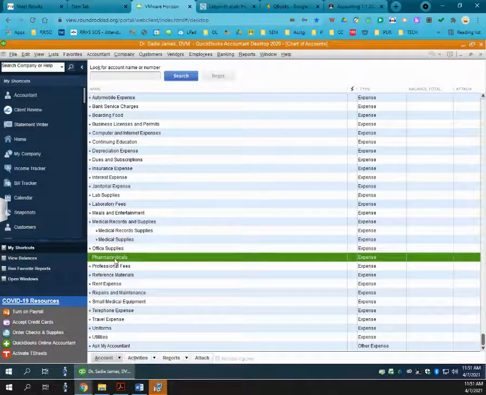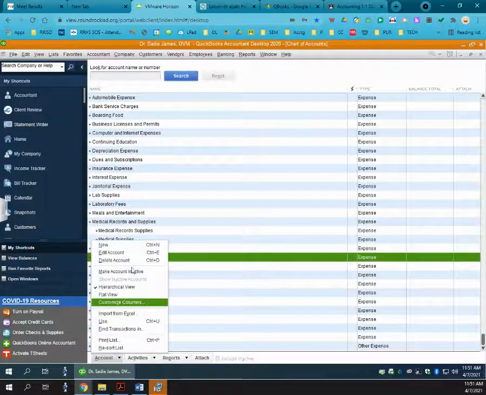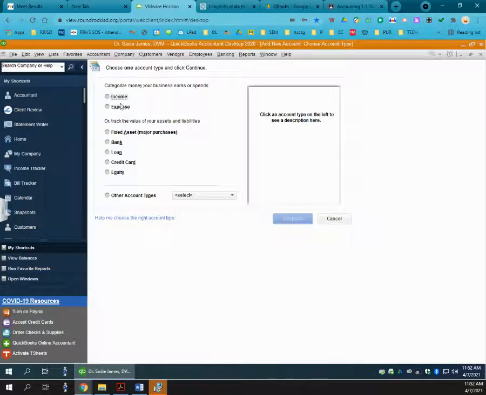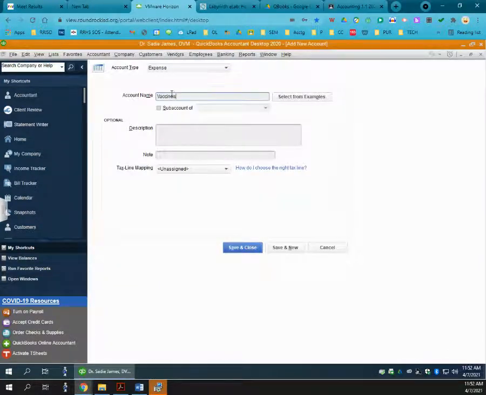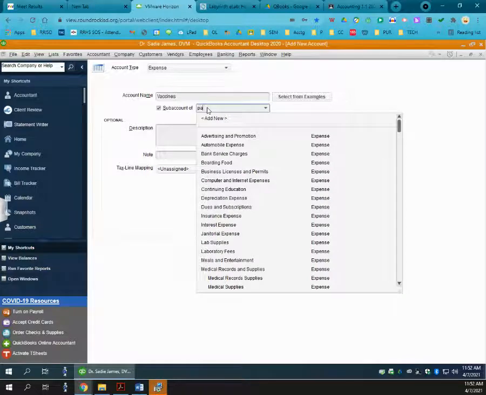And so if you forget, pharmaceuticals is an expense. So we're going to go in here and we're going to say new, and we're going to do new expense. We're going to continue. Here's the first one it's asking us to do, vaccines. And it's a sub account of, and we can start typing pharmaceuticals.